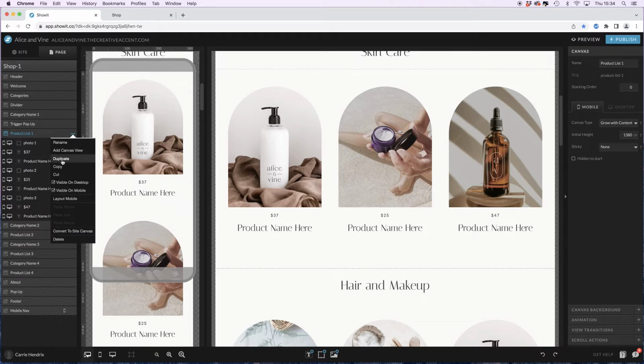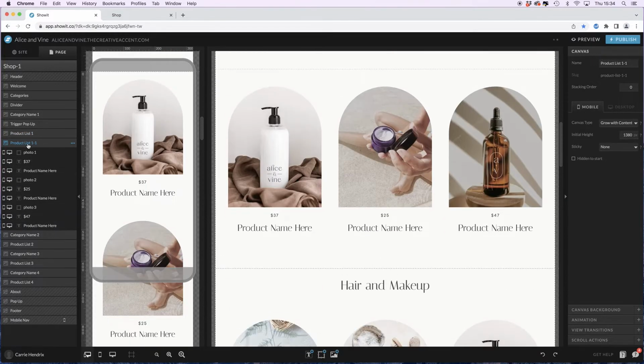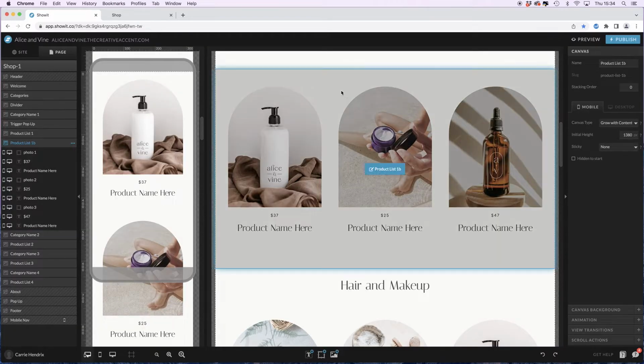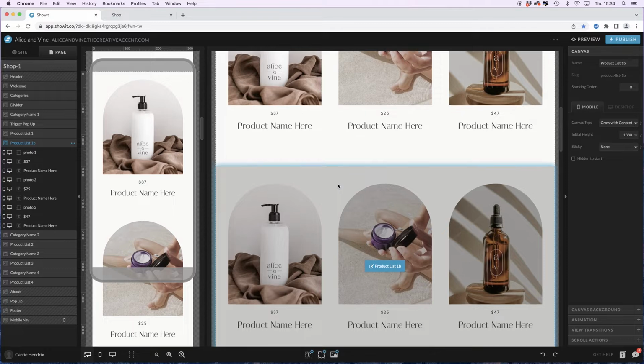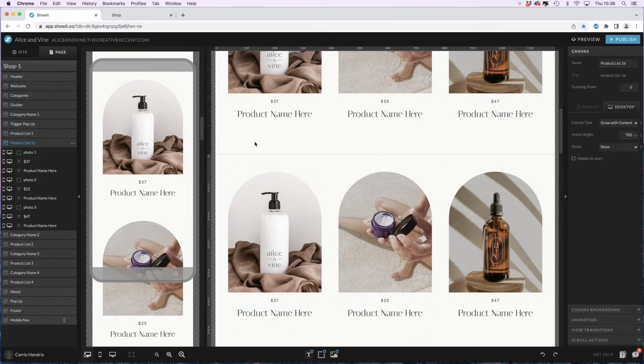This will allow you to duplicate this canvas, and you may want to rename it. I just double clicked and renamed it product list 1B or skincare 1, skincare 2, whatever makes sense for the product that you're using. And now you have these duplicated, and you can come in here and edit the image and change the product name, etc.